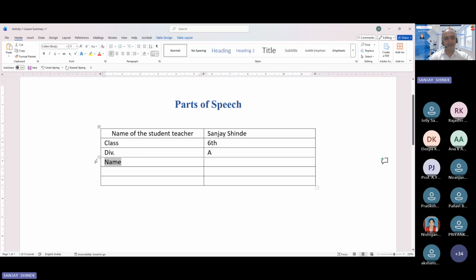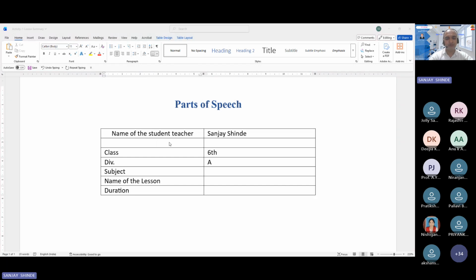First of all, I will write subject. Then I will write name of the lesson. And after that, I will write over your duration. If you want to add school, name of the school, again, if you insert here one row, here you can insert or write name of the school also.